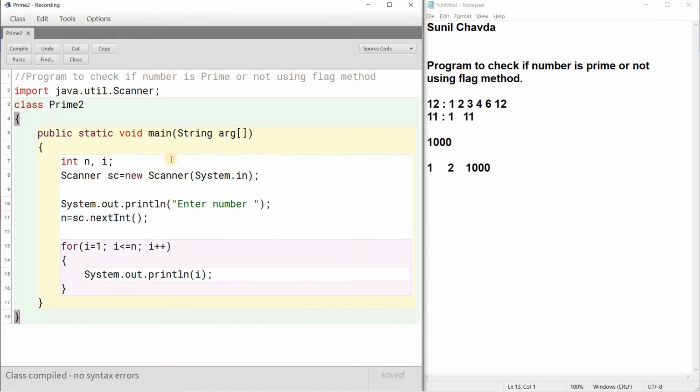After doing this, I'll go back to the program. Now what I will do is, since all the numbers in this world are divisible by 1 and itself, I'll make a little change in the loop. Instead of 1, my loop will begin with 2, and it will not go till n. It will stop one number before. So if the number entered is 11, my loop will run from 2 to 10. If the number entered is 55, my loop will run from 2 to 54.